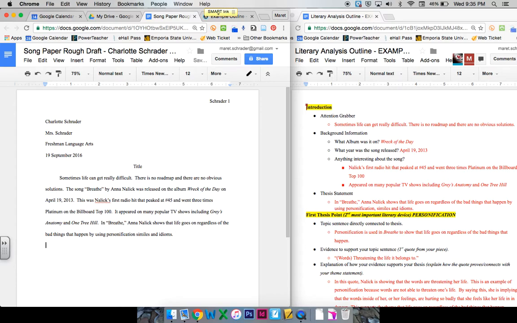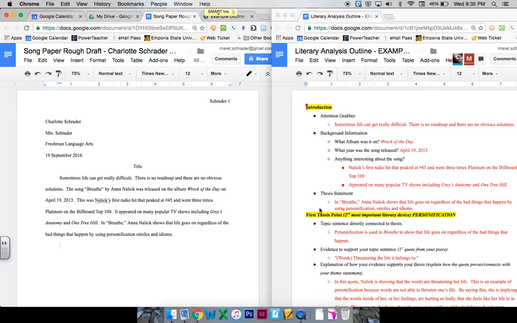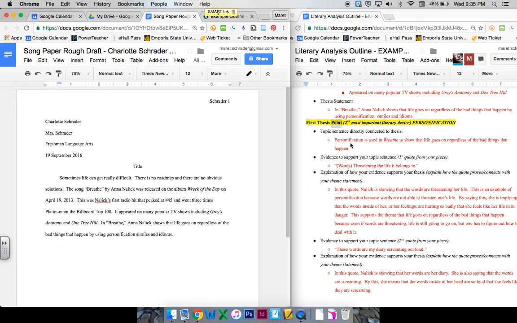All right, so now it's time to start. I have a yellow highlighted heading here, so that means that it's a new paragraph. So I'm ready to start my first body paragraph, which is my first thesis point. So my first sentence in there, I'm just going to put in directly what I had there for my topic sentence. So personification is used to show that, and you know what? I'm going to come up here and copy this because I know it's my theme statement, that life goes on regardless of the bad things that happen. Okay, so now it's time to introduce my first quote, all right? "Words are threatening the life it belongs to."